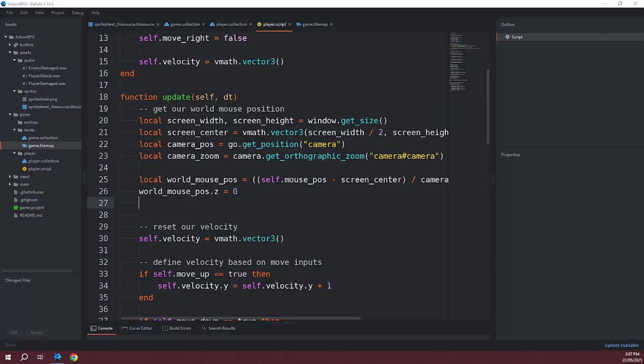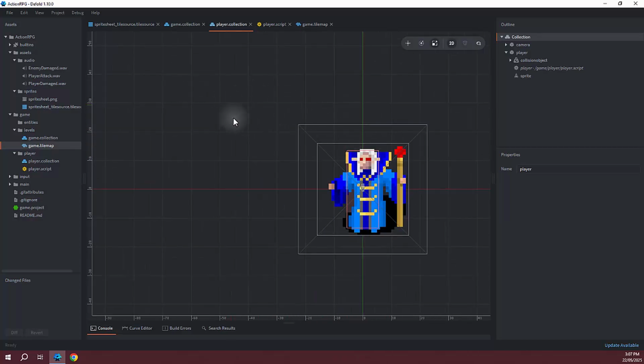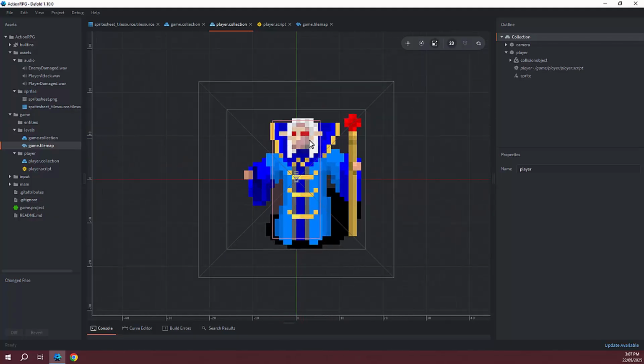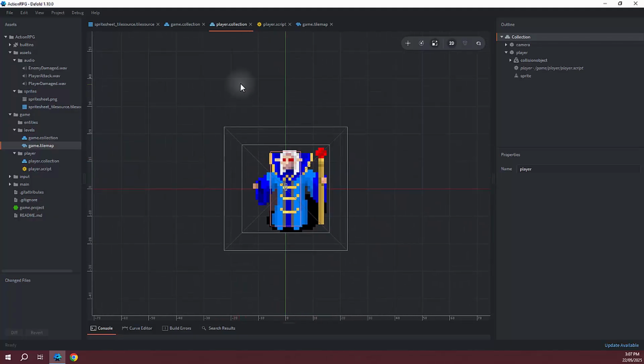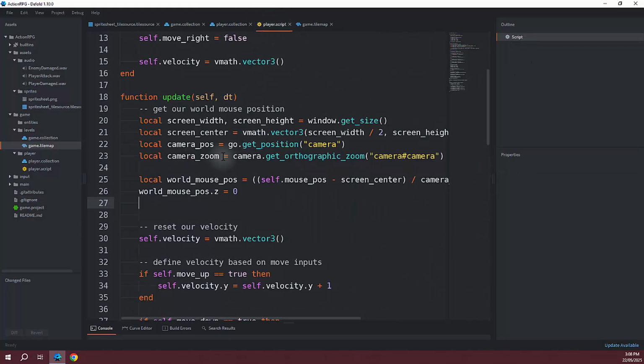Welcome back everyone. In this lesson, we are going to be working on flipping our player sprite based on the mouse position. So if our mouse is over to the left, we aren't going to flip our sprite because it's already facing to the left, whereas if our mouse goes over to the right, it is then going to flip its horizontal state.